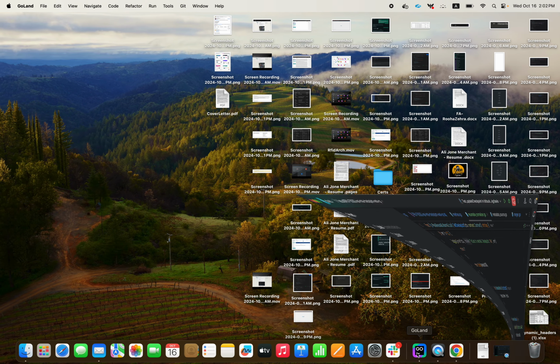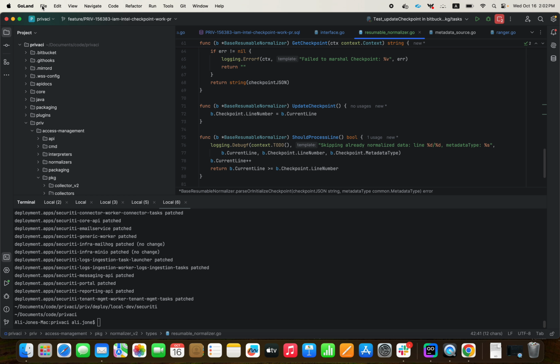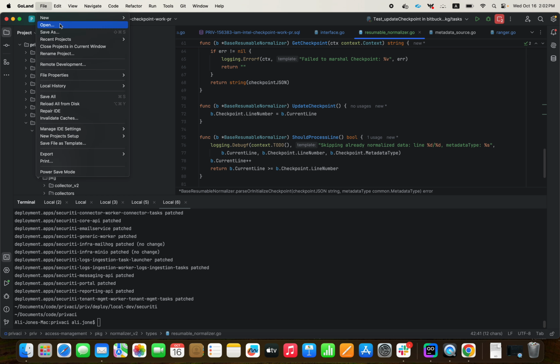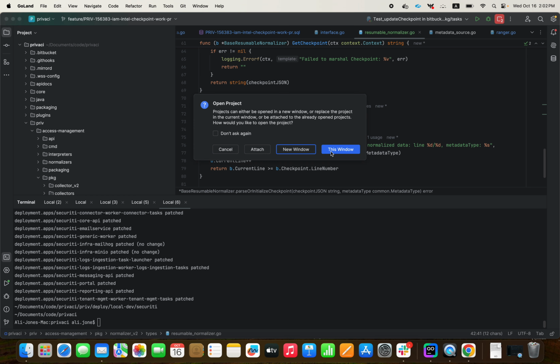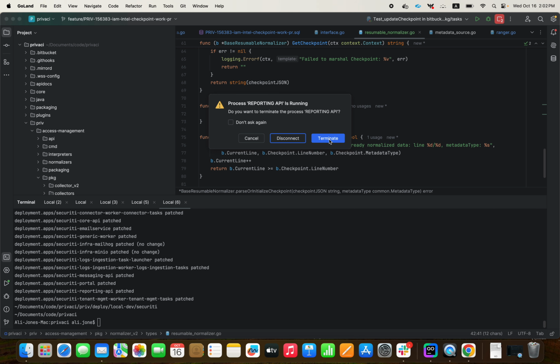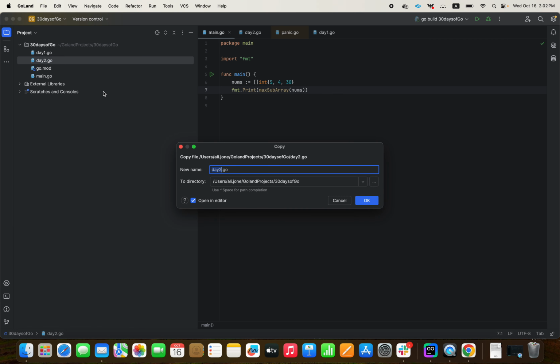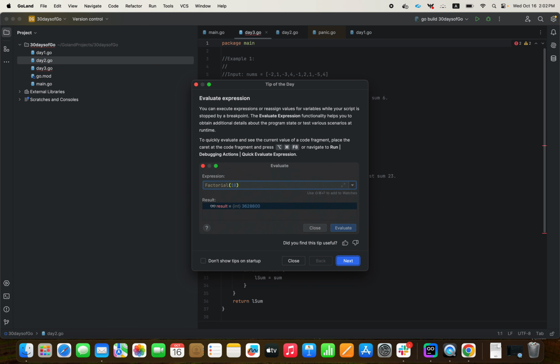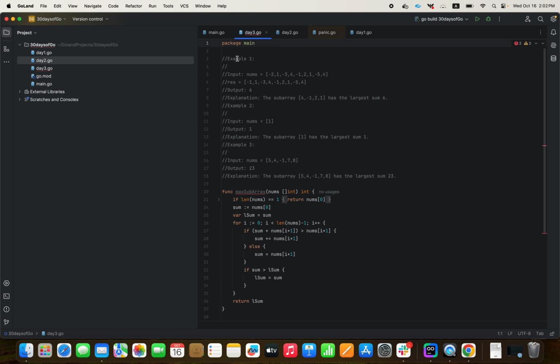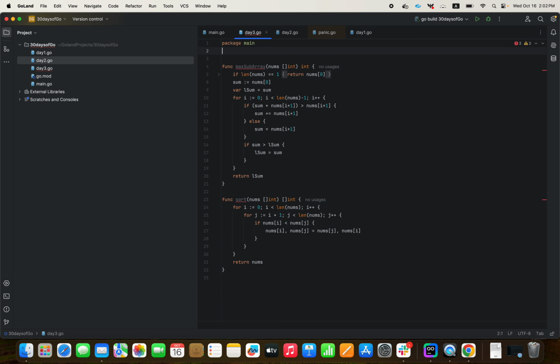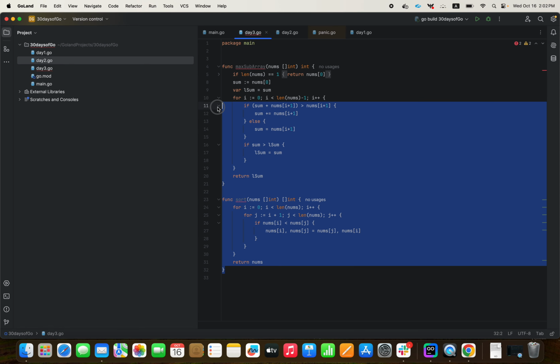Let me just quickly open recent, and let me just quickly open this. Let's just do this window, terminate. Okay, I have day 3, and then close, and in day 3 I can just remove all of this.